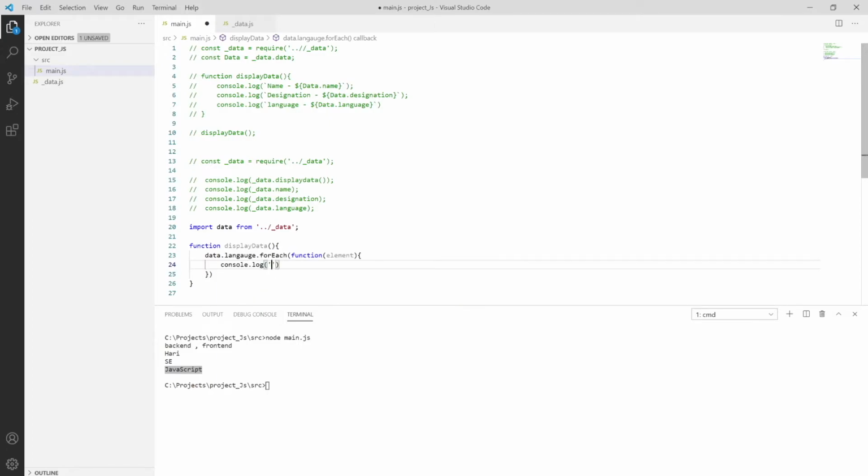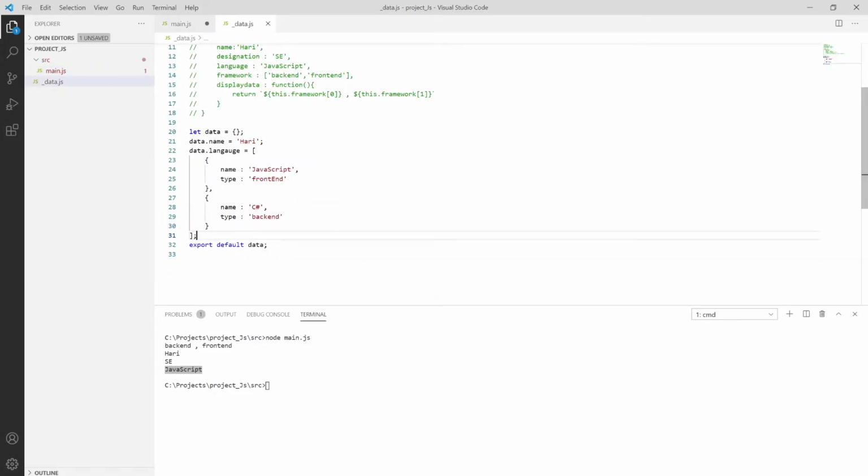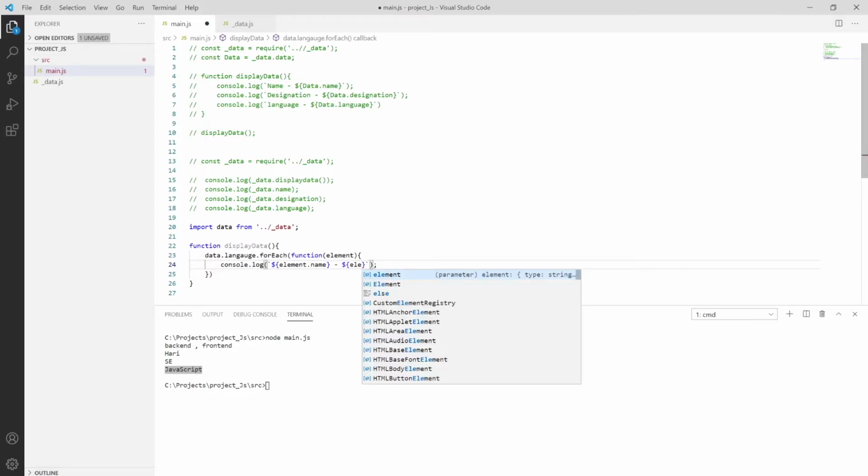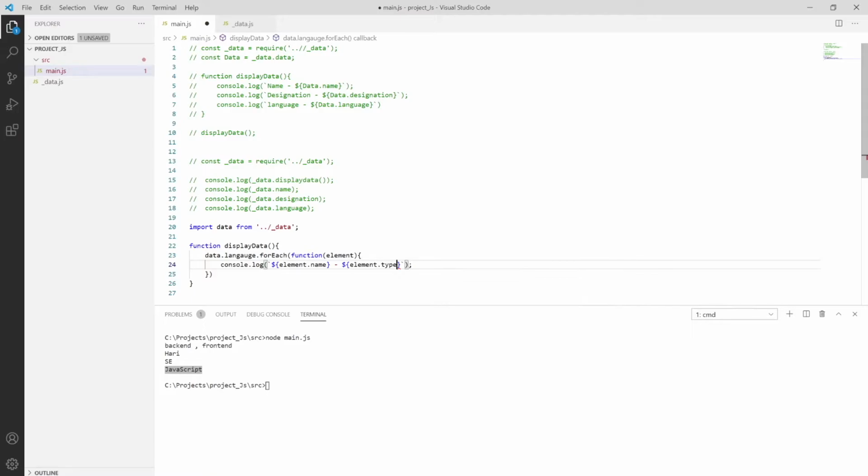I'm printing in such a way with the help of interpolation, writing it down as dollar, then we have element dot. As you can see, name and type will come, which is coming from here. If you clearly see, element dot name, and it has a type of backend language. So I'm printing dollar, and then element dot type over here.